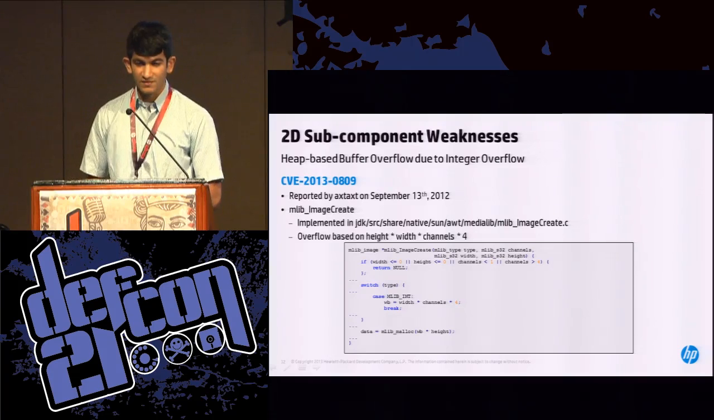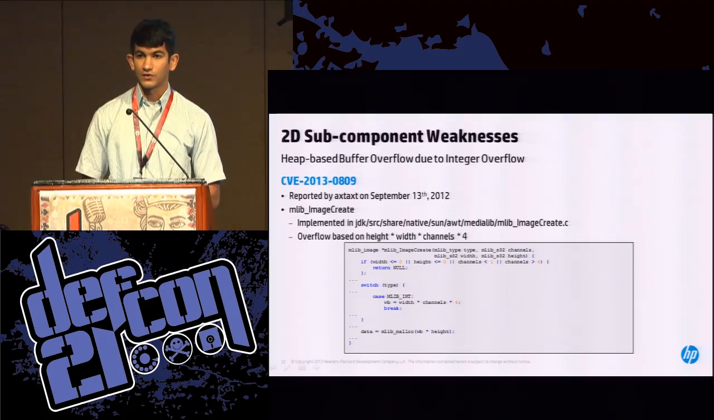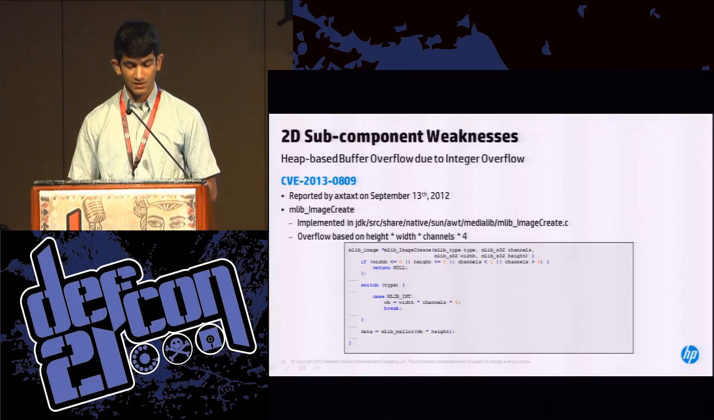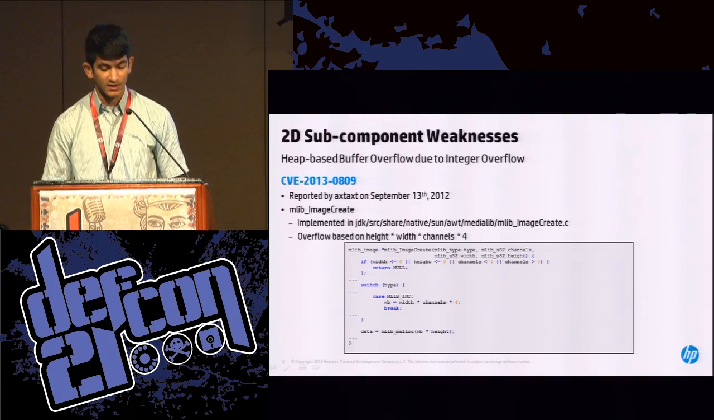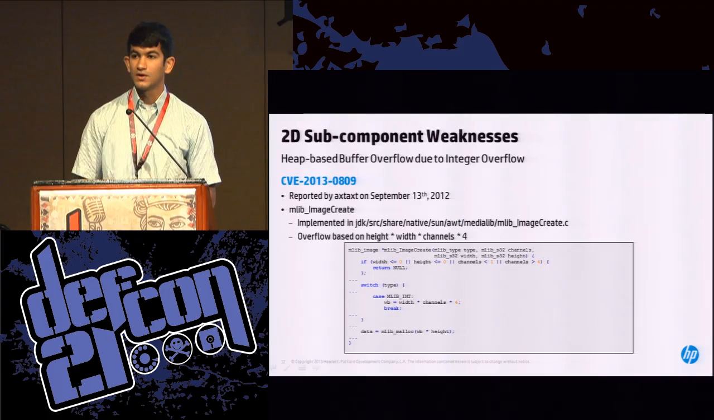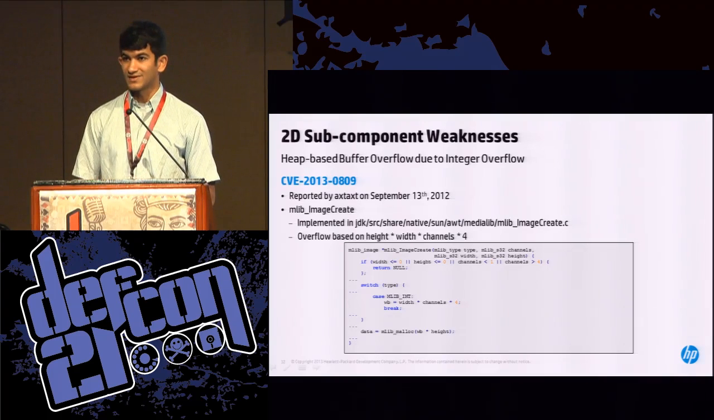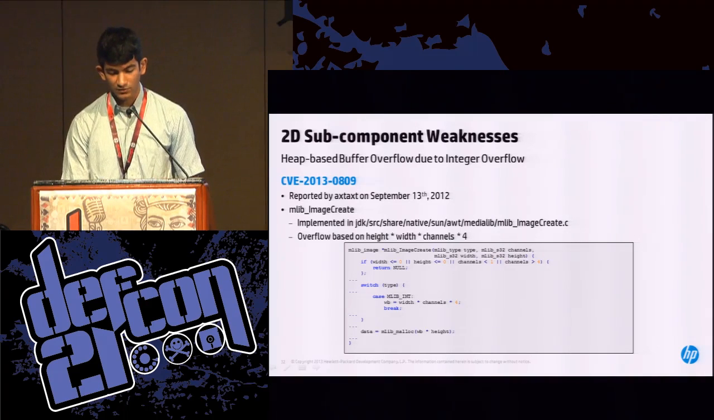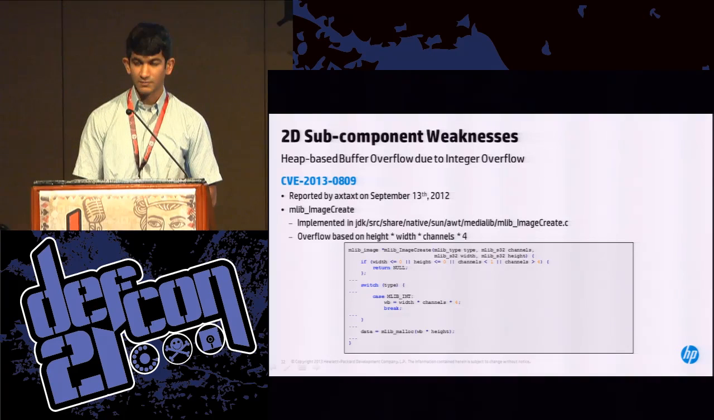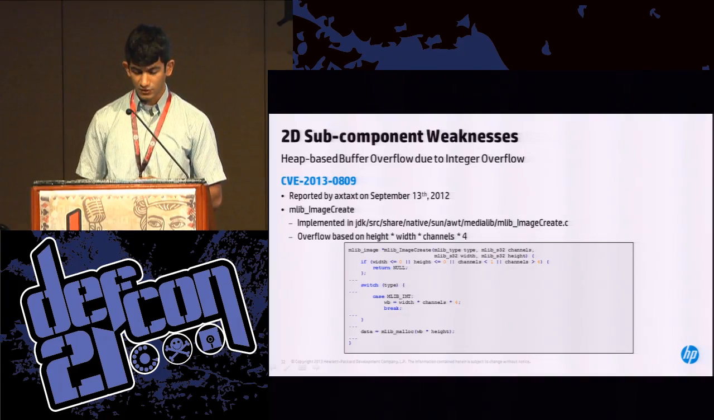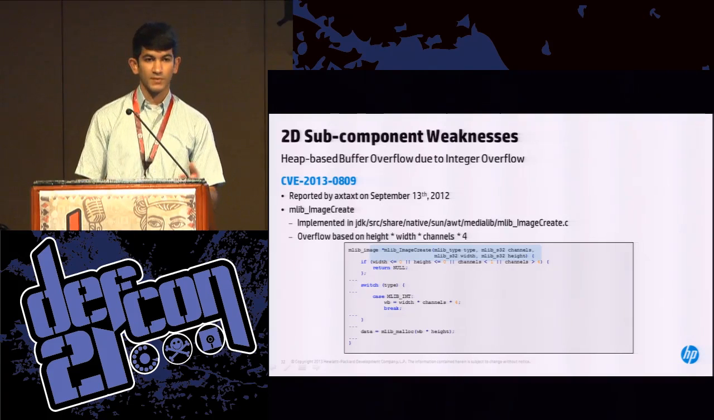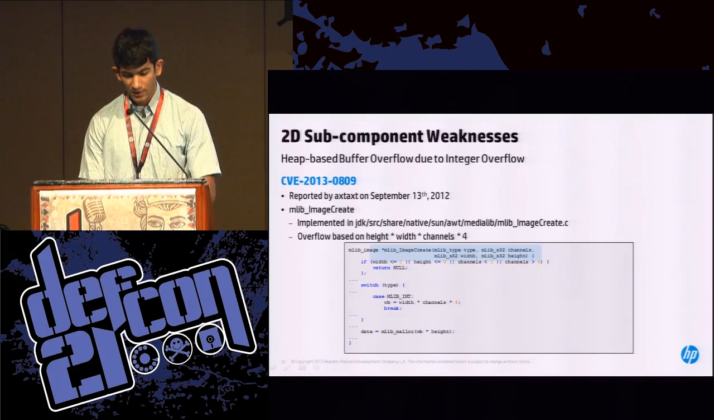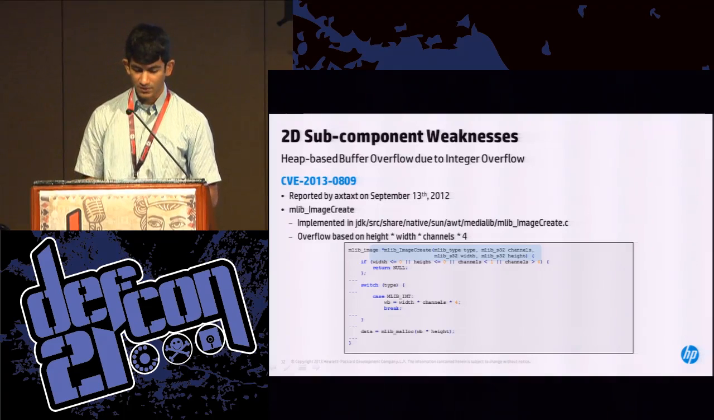Alright, so the next bug is in the 2D subcomponent and is a heap-based buffer overflow due to integer overflow. It was reported to us by AXT, and CVE 2013-0809 exists in native C code. Java has what's called Java Native Interface, and that allows for native code to be called from Java land. In this particular case, the issue lies in sun AWT medialib mlib_ImageCreate, and the issue lies because of improper validation. You have 4 arguments that are passed to this function mlib_ImageCreate.